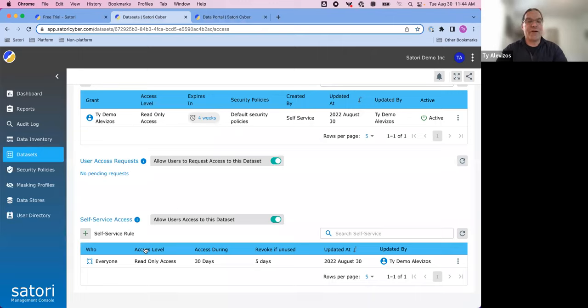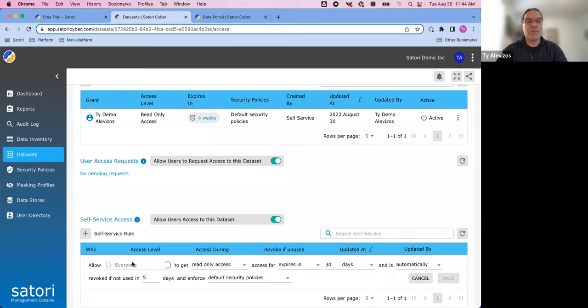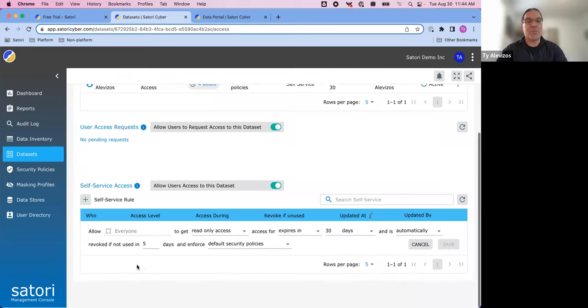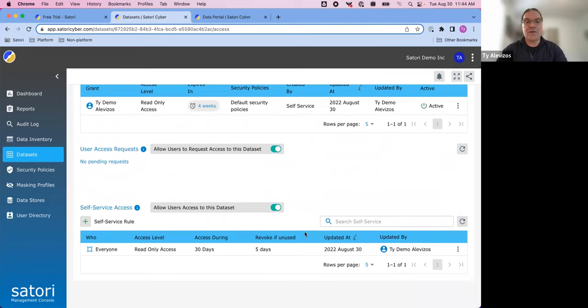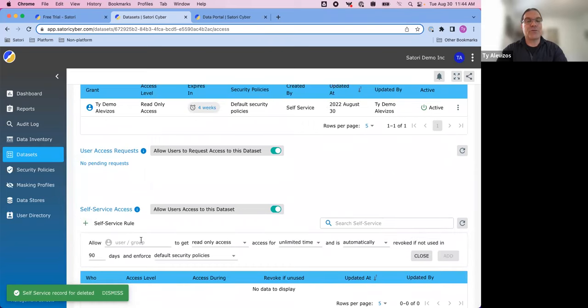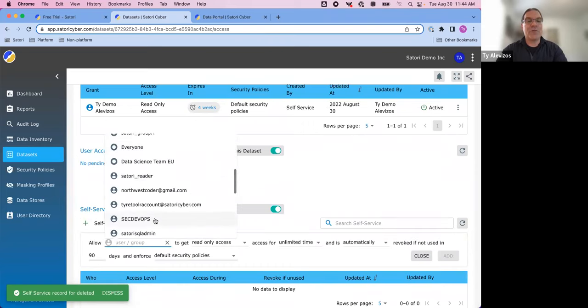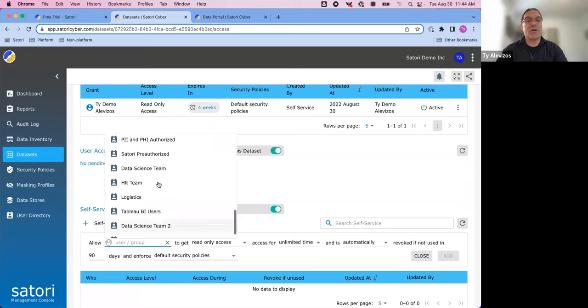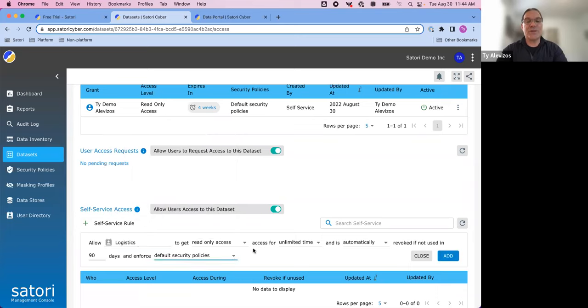The last thing to point out here is you can combine all of these things. You can have self-service rule. Let me change this self-service rule for just one group, right? You can say, let me actually delete that and start over. You can say, I want a self-service rule for my analytics group, and I just want to make sure they're always logged, or my logistics team. So we'll choose that one, and it expires in 30 days. It's automatically revoked if it's not used in 5 days.